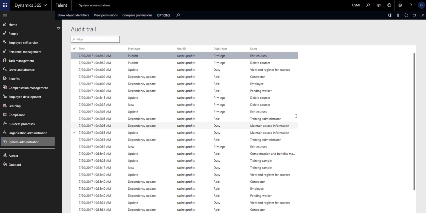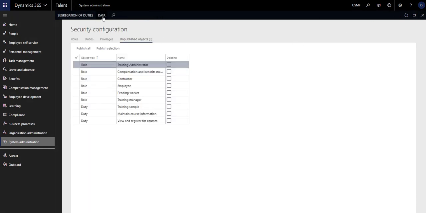The system keeps this audit trail, which allows you to provide information to your auditors to support changes that you're making to your security permissions. You do have the ability for each one of these to show the object identifiers, view the permissions, and compare permissions to older versions if required. We'll close this window down and go back.